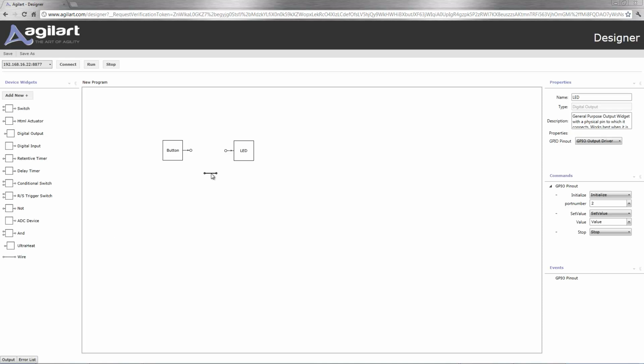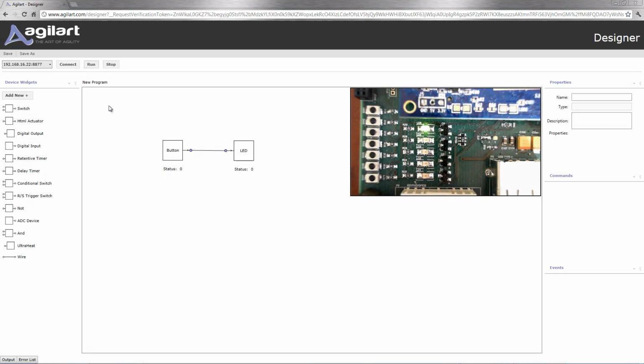So far, we have two widgets and we have to connect them together using the wire. When the digital input value is changed, the new value will be sent to the digital output. Let's press the Run button and test our application.